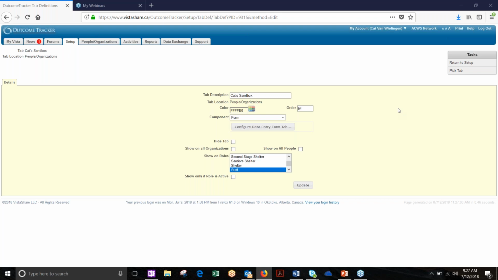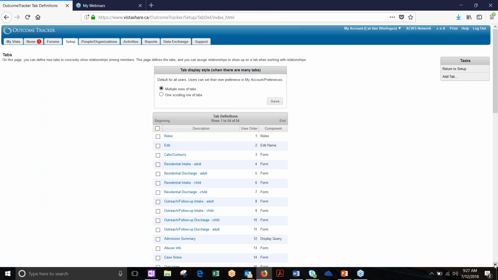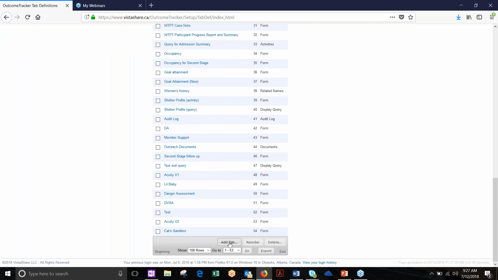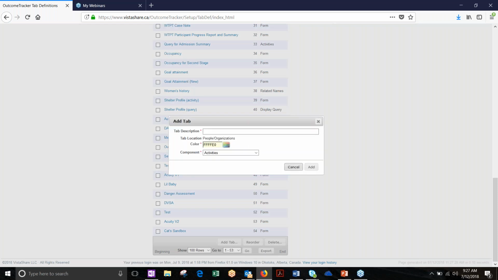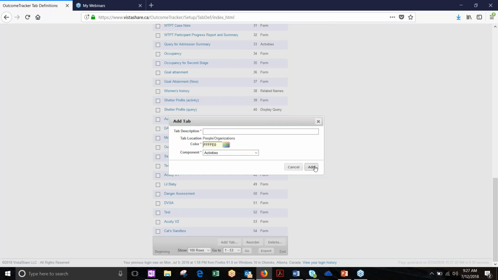Okay, so I'm going to walk through that one more time, and then we will move on. So we went to the Setup tab. We selected the feature called Define Tabs. At the bottom of this big long list, we chose add a tab. We gave that tab a name in the tab description field, and we selected form from the drop-down list of components for that tab. I'm not going to do this again, but then we click add.